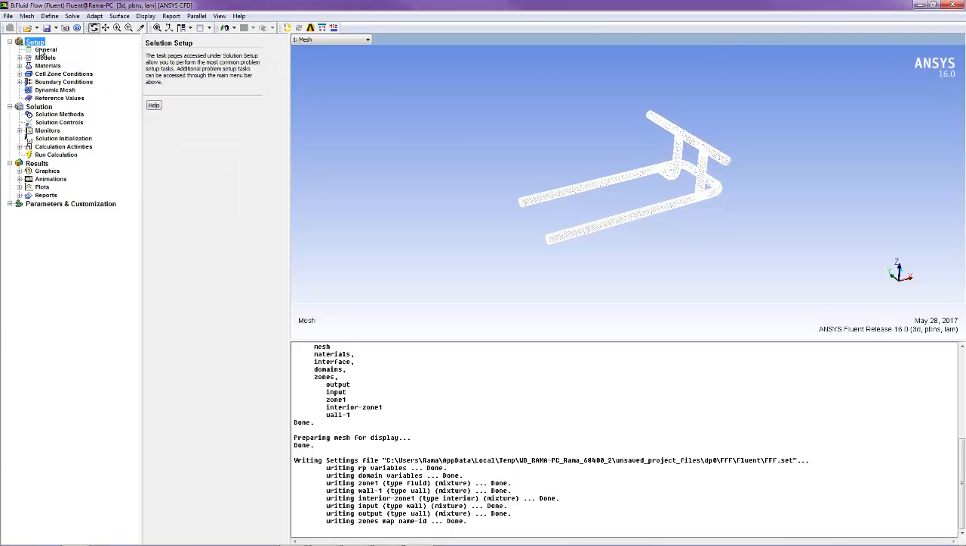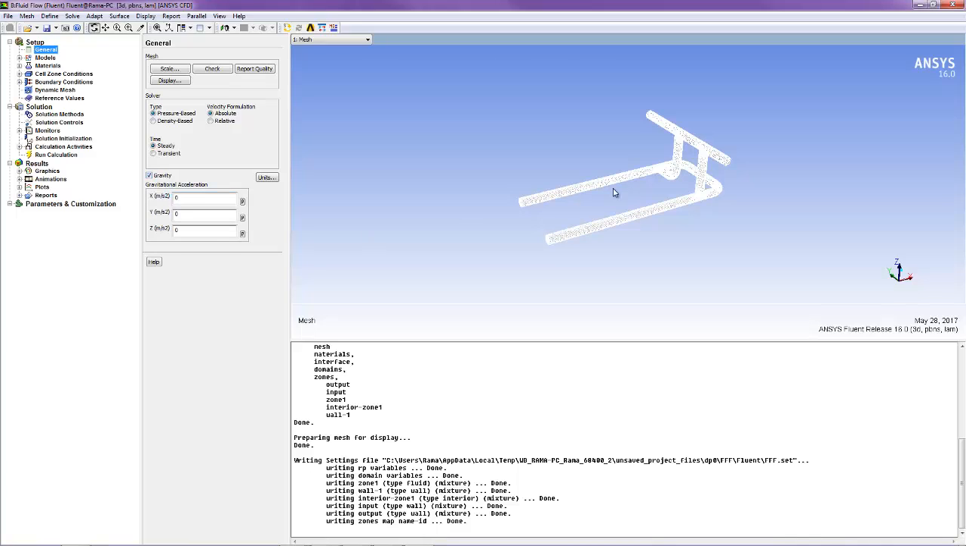And first in setup, general. Here we choose steady instead of transient. Transient will take a very long time to simulate. And because our pipelines consist of vertical sections, gravity will take place and will have an effect here. So we set gravity in z, which will be minus 9.81 meters per second squared.